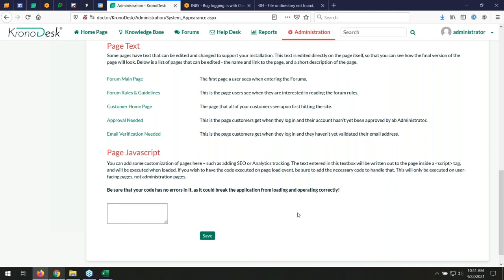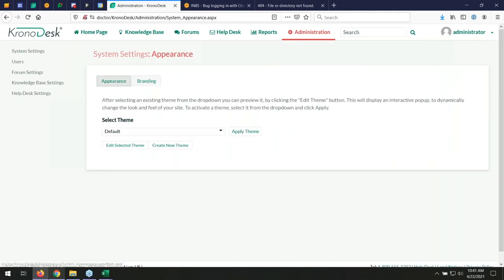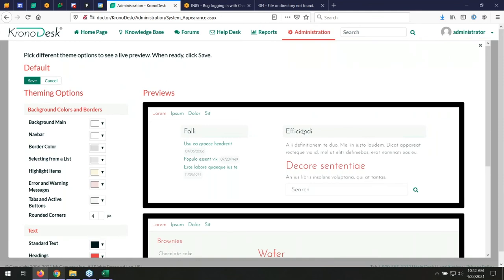Also, you can put SEO code in here too if you want to have tracking and analytics. The appearance section is where you choose the theme, and we're using the green theme right now. Let's say I go in here and I want to change it to maybe a different theme. This is the green theme. I could use a different theme.